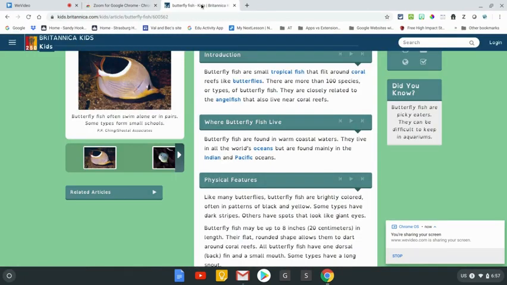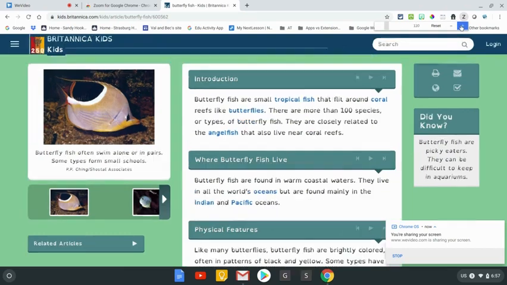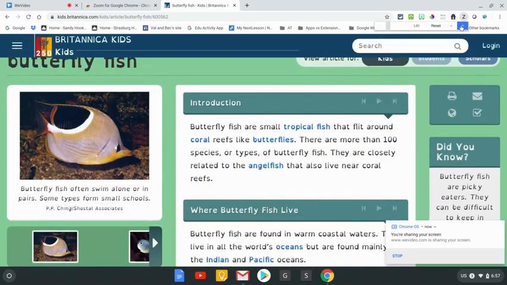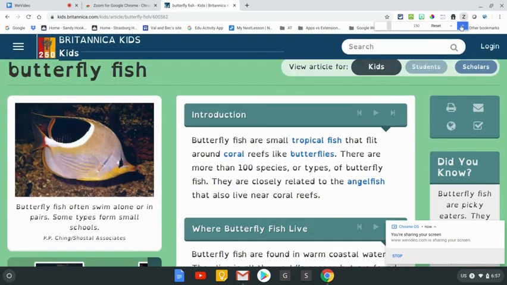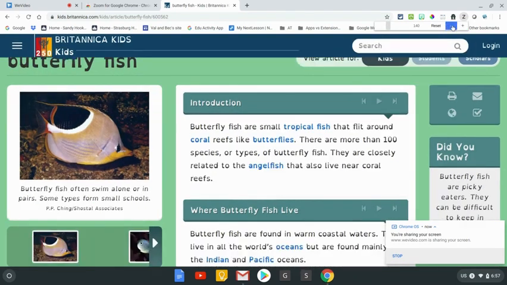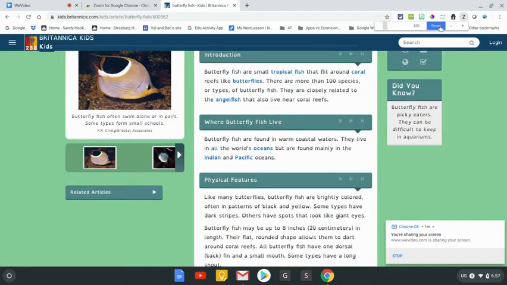I'm going to go back to our fish article, and up here you'll see I have a Z for Zoom. I'm going to click on that, and right now it's at 100%. If I want to enlarge it, all I have to do is click the plus. If I want it smaller, I can click the minus. But what I like best about it is if I click reset, it goes right back to the same position and size that it started as.